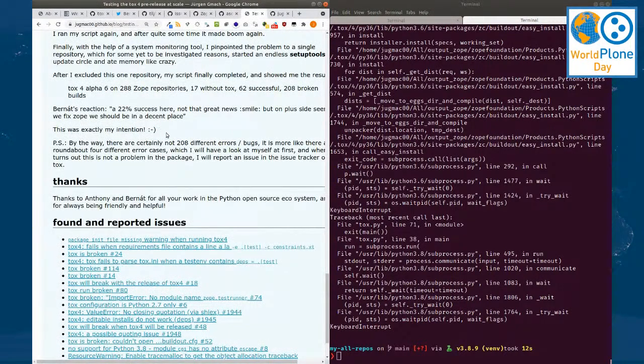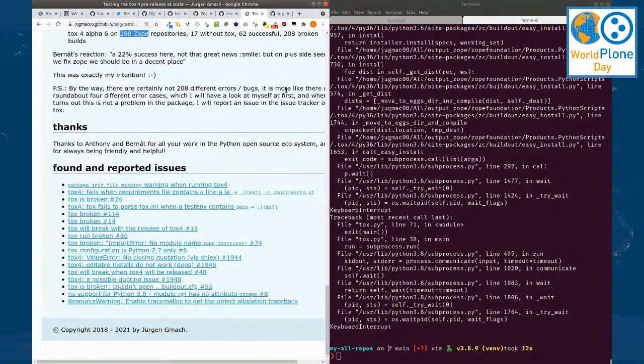The very first run on the 288 active Zope repositories showed we have 17 repositories without tox, 62 runs were successful, and 208 were broken. But well, this sounds bad, but it's not, because there are some error clusters and some repeating errors, and it wasn't all that bad. I then went through all the failures and reported the issues either in the tox issue tracker, on the Zope issue trackers, or on the Plone issue trackers, which I also tested. Well, then Bernát can fix them all eventually.